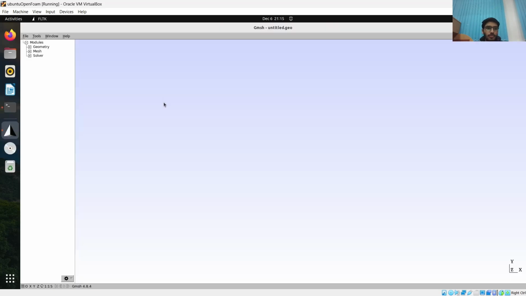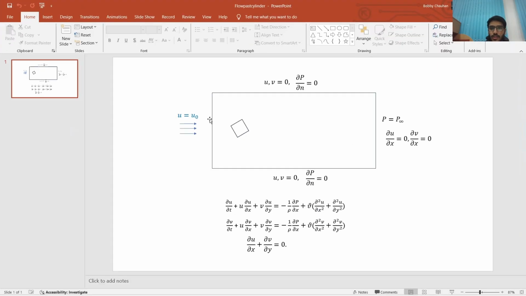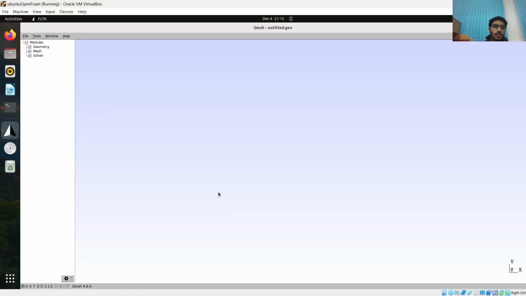So I'm in my Gmsh software. The first thing that I want to do is create a rectangle. I have already shown you how my geometry will look. It will look like this. So I have to create a rectangle and then a square, and then I have to rotate this square at an angle of 30 degrees. How we're going to do this in Gmsh is that I will first create some points, that is the 4 vertices of the rectangle, and then join all those points to make a rectangle out of it.